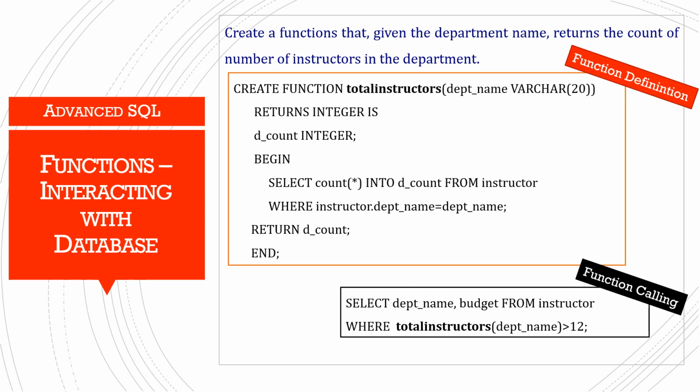Okay, so if you want to call that function, we give the command: select dept_name, budget from instructor where total_instructors(dept_name) greater than 12. So this total_instructors is the function name that we just created, right? And we are passing the department name as MCA. So departments with the number of instructors greater than 12 will be displayed.